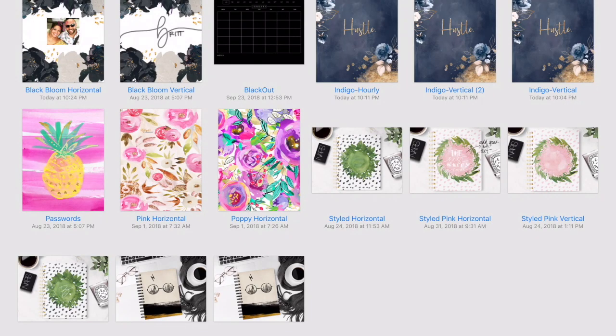This time I'll be walking through our new Indigo hourly and Indigo vertical layouts for digital planning. Again, if you are new to digital planning and you just want to start with the basics, understand more about GoodNotes, this app that I'm using here that all of my digital files work with, or if you want to learn about sticker sheets, please check out the other videos on my YouTube channel. This one will specifically be to go through the new Indigo layouts for my digital planning.